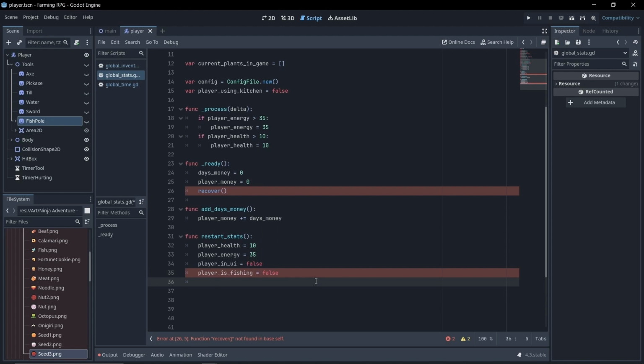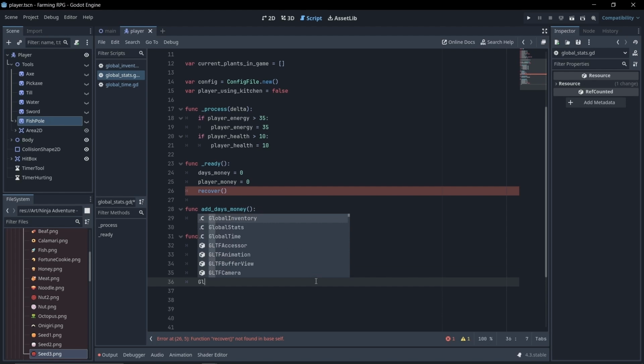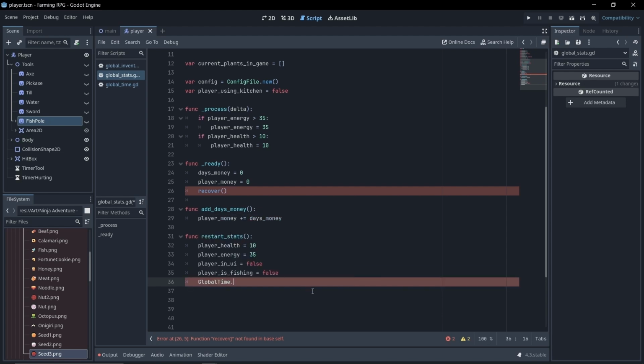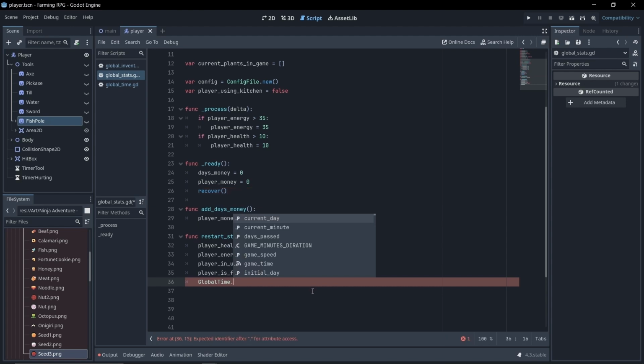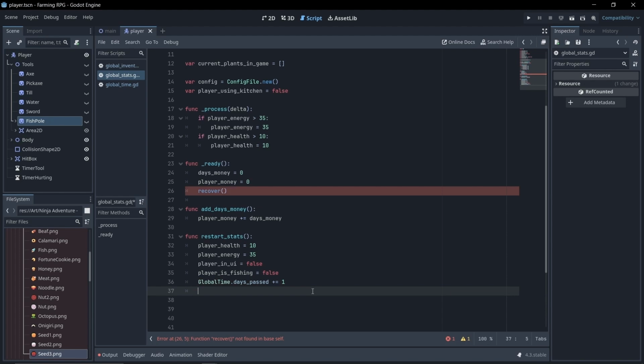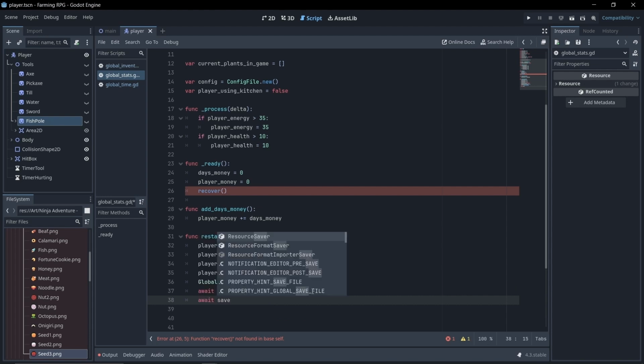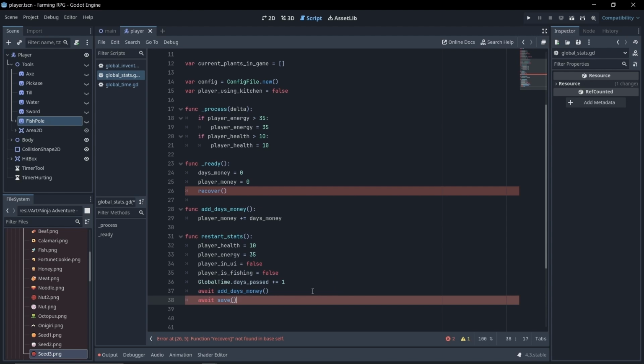Just like that, perfect. And I think we're going to reset our time as well. So we're going to access that global time, and to reset the time, we'll do a dot days past plus equals 1. Perfect. That's because we start on day 0, and we want to make sure we start on day 1. We're also going to await a function, which is our add days money. We want to make sure that calculates before we do this. We're also going to await our save function, which is going to save our data. Because of course we're resetting certain things such as the money and also the days. We need to make sure we save all that, okay?